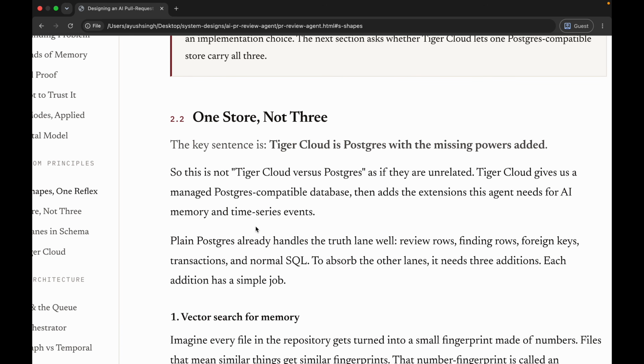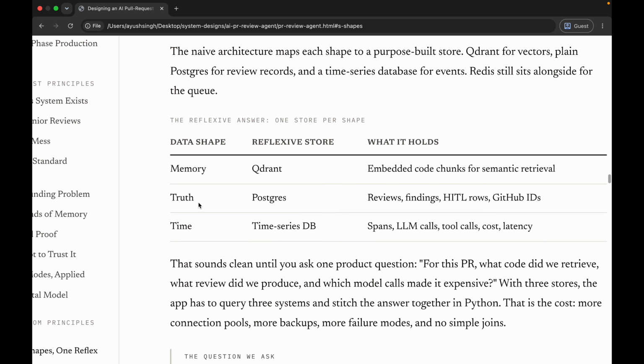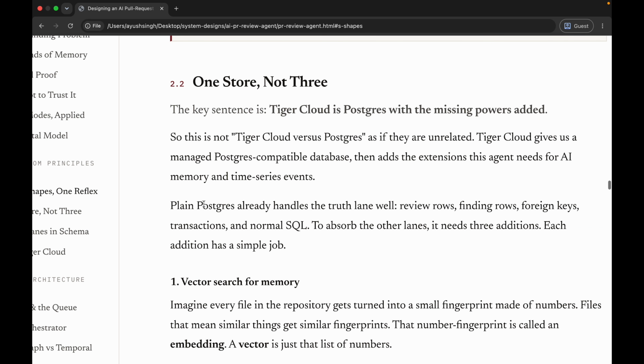So we ultimately decided to go ahead with Tiger Cloud. Tiger Cloud gives us a managed Postgres compatible database, and then we can add the extensions needed for AI memory and time series agent data, such as the memory and the time shapes. And frankly speaking, Tiger Cloud does that pretty beautifully.